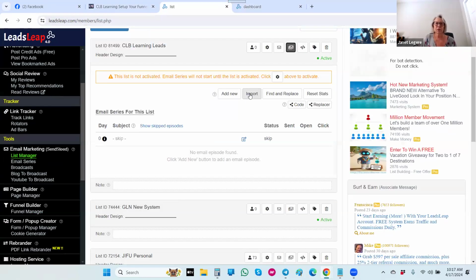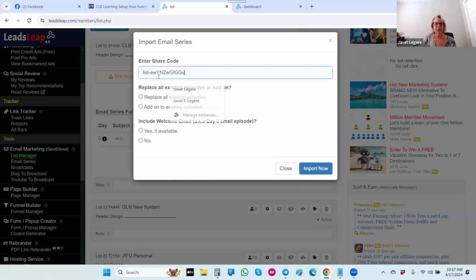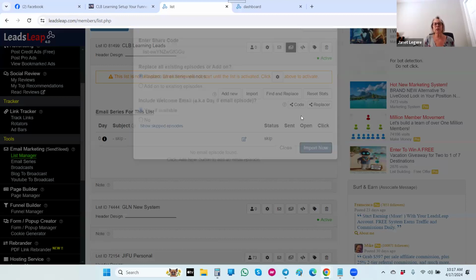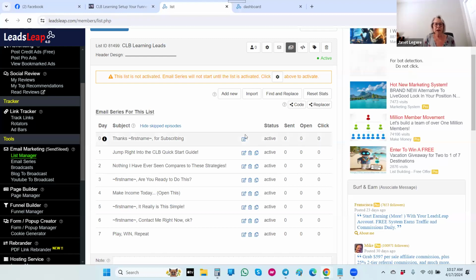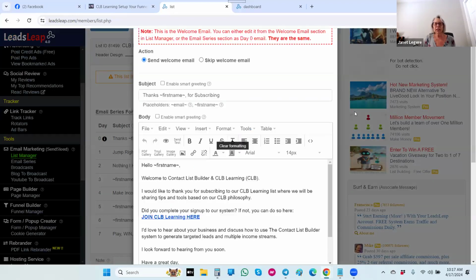You're going to click import, enter the share code, replace everything, and yes, I want the welcome email, and you're going to import, and there they are. Now you're going to come in here and edit each of them.